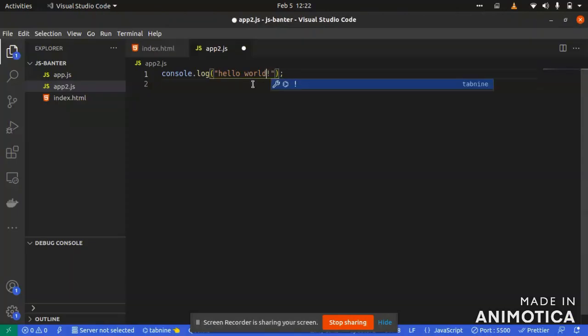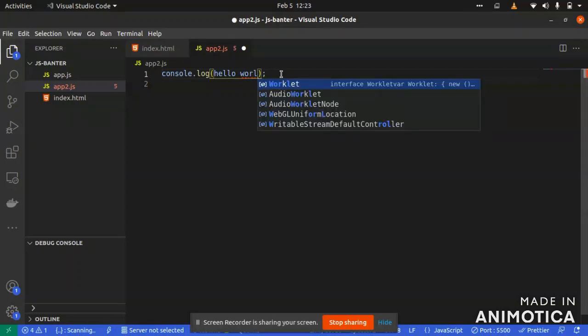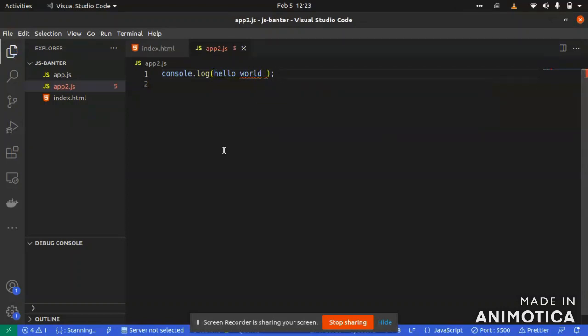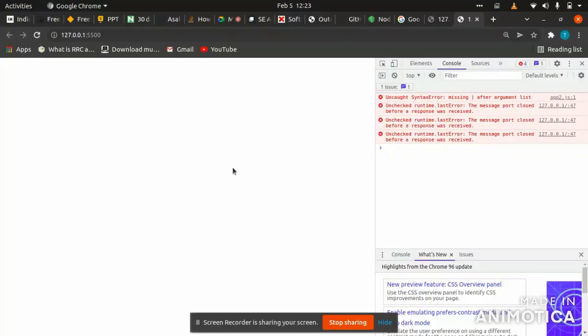Can you remove the quotes so that we'll see what happens? If you notice, I used to see this red squiggly line. So let's do that: hello world, save it, and then go to our browser.